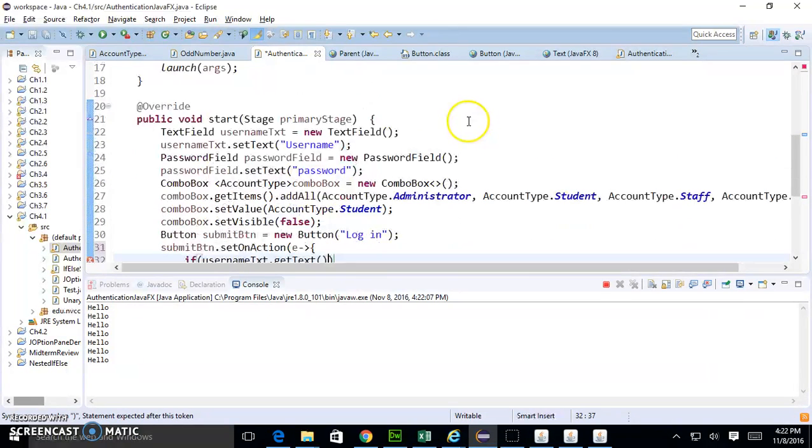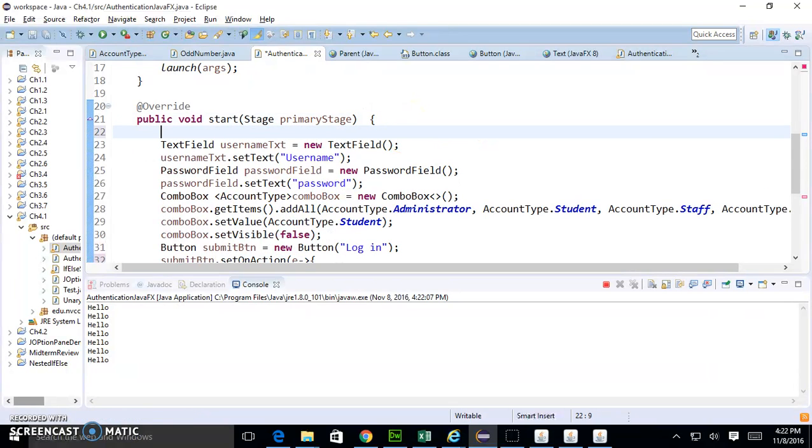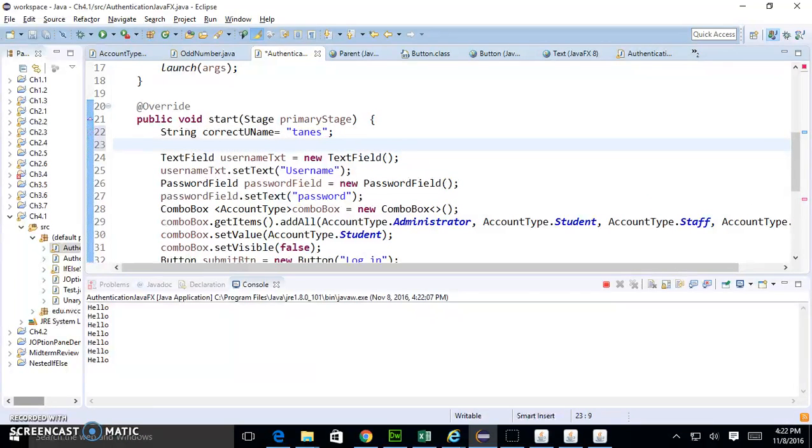And then you need to declare the correct one, which normally you read from the database, right? String, okay, I'm going to say correct uname equals to, okay, and the same thing, correct password equals to, let's just do test, because by default I can just do password, okay.